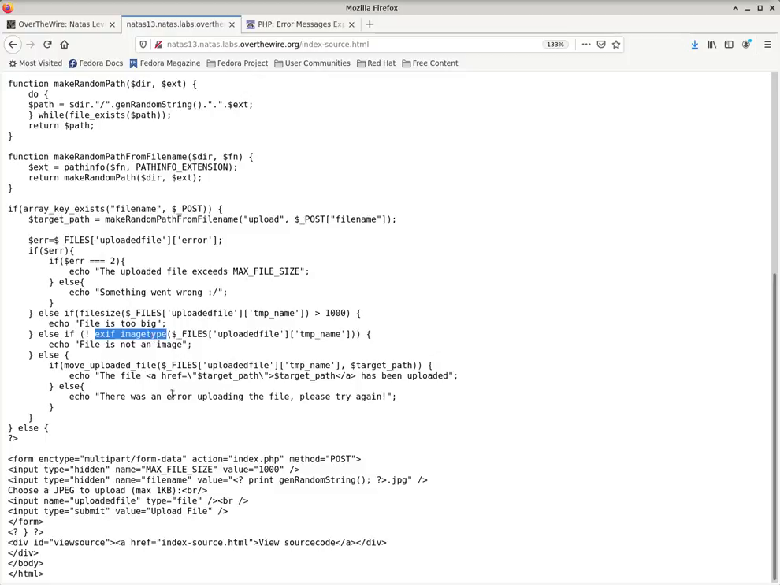And then the rest of this is the same. If we pass through everything else, then upload the file. If there's an issue here, then print out: there was an error uploading the file.